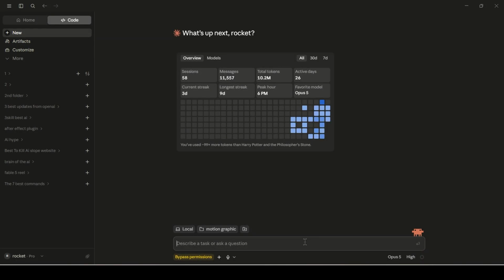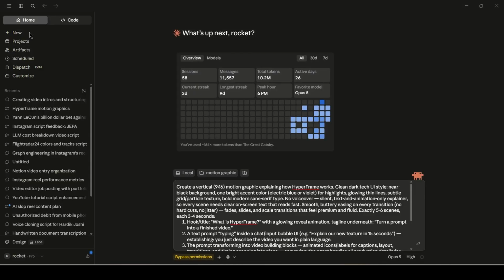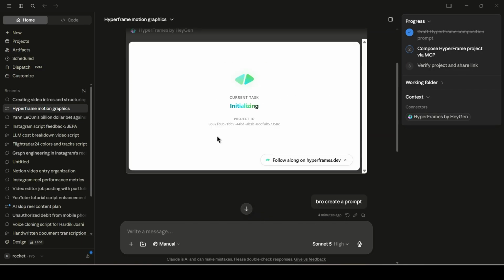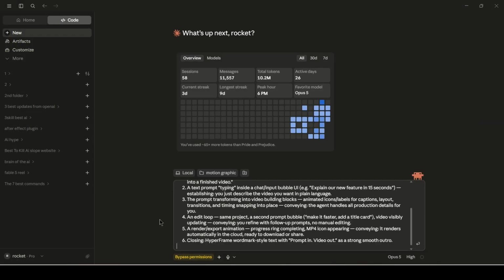So I have created this prompt, and I will paste it. This is nothing but just explaining what I want. I created it by using Cowork. So this is what I have given him. This is the rough prompt which I gave, and then it turns into the proper prompt.